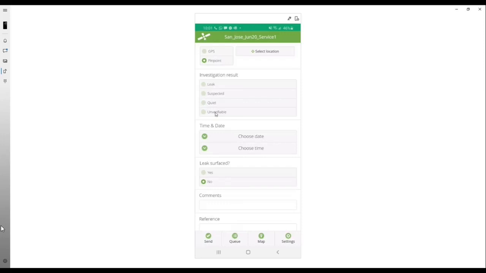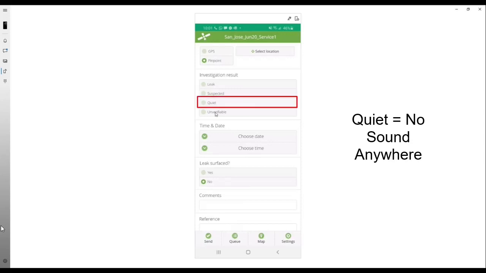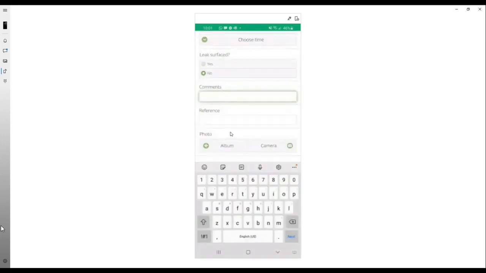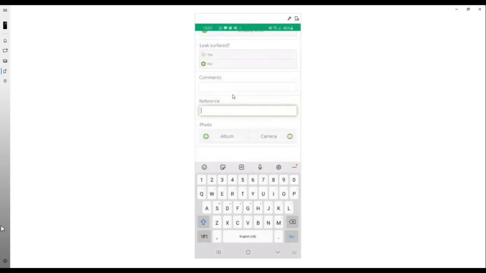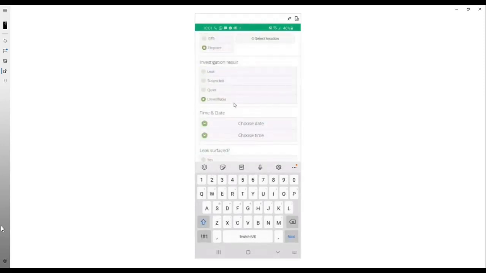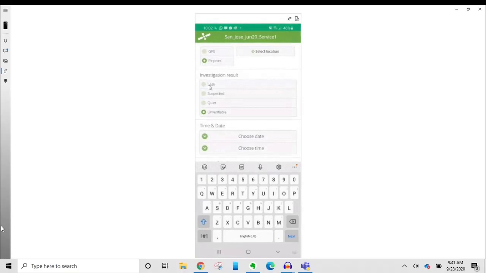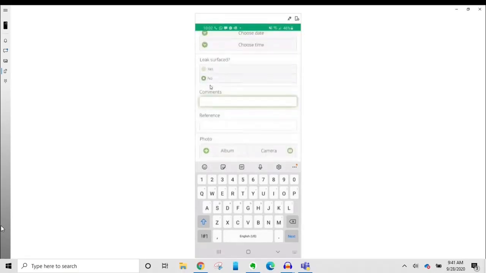If the field crew listens to all the access points and do not hear anything, they should mark the POI quiet. For the unverifiable and quiet options, there is no need to fill in any other additional information except for the date and time. The field crews can choose to use the comments and reference sections of the form to add any additional information. For this demonstration, we will report a leak, so select Leak.